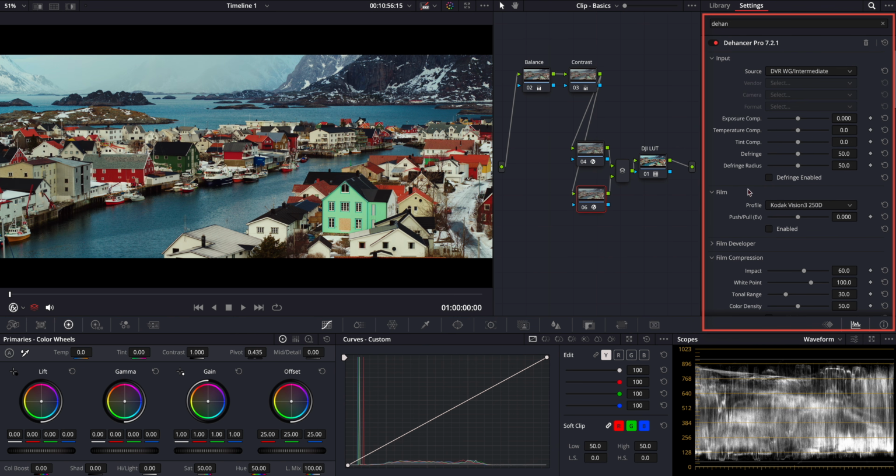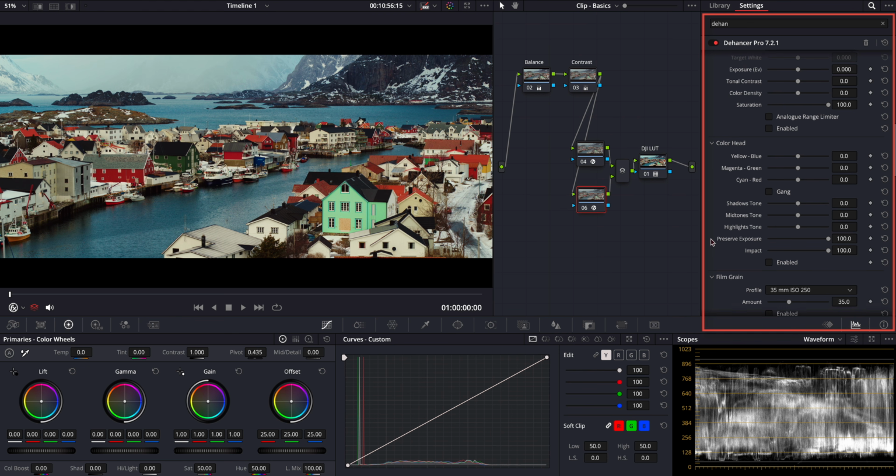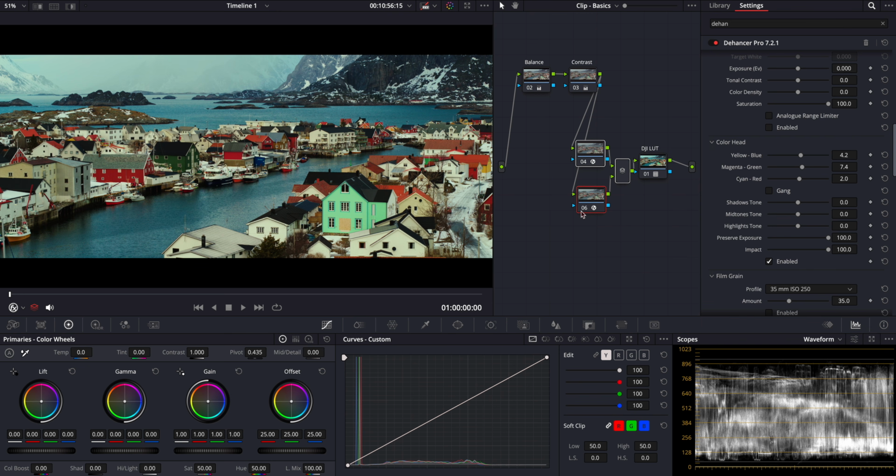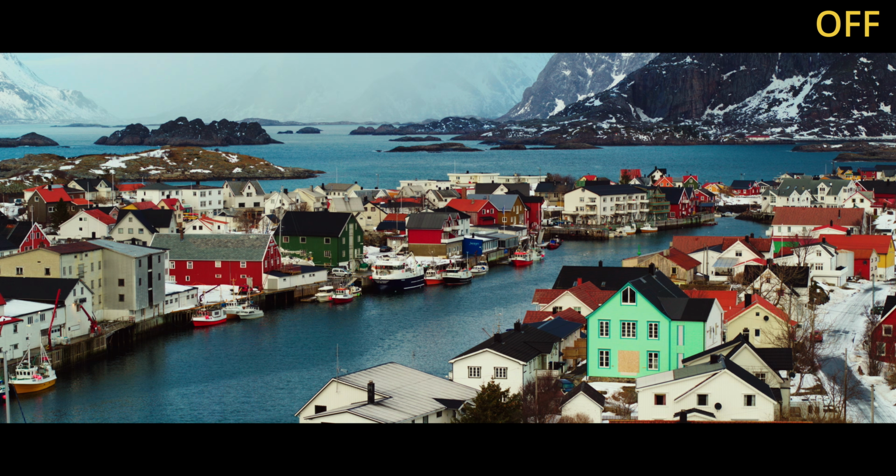Moving to the second Dehancer node, I'll start by warming up the image using the temperature and tint sliders. For the color head, I like to gang the first three sliders together to find a good starting point. Once that is set, I'll make fine adjustments. Let's boost the cyan tones a bit and warm it up a touch more. Okay, let's review the changes we made so far. Look at that transformation. It might be a bit intense, but I'm really loving the direction we're heading.